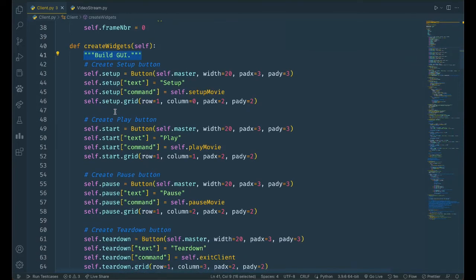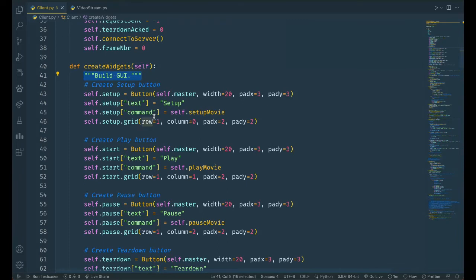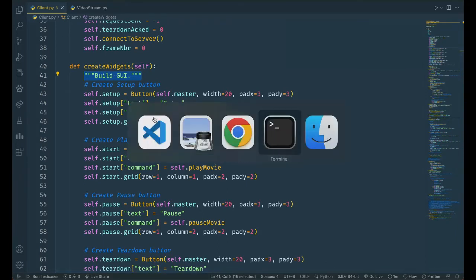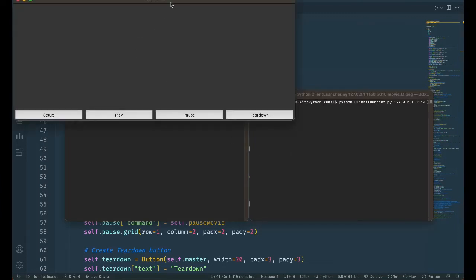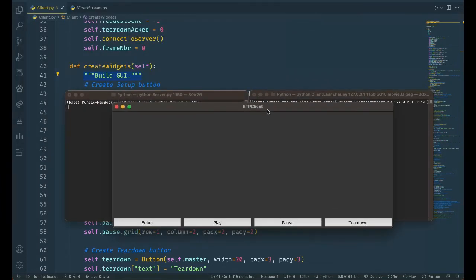It builds the GUI, and let me show you the GUI. Let's create the GUI. This is the server side and this is the client side. This is the GUI that the create widgets function creates. The demonstration of the GUI will be done.